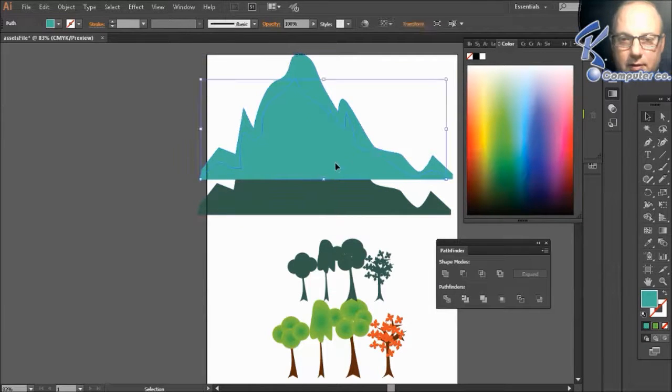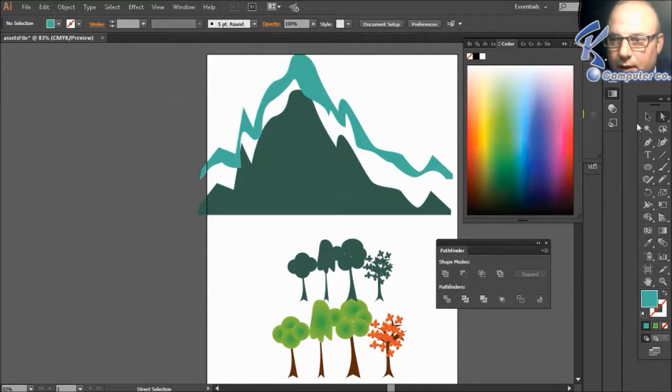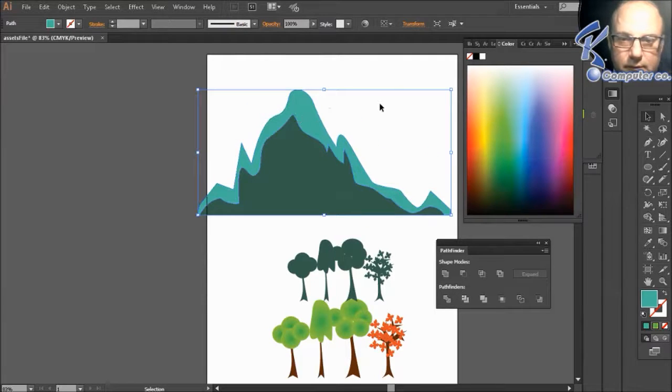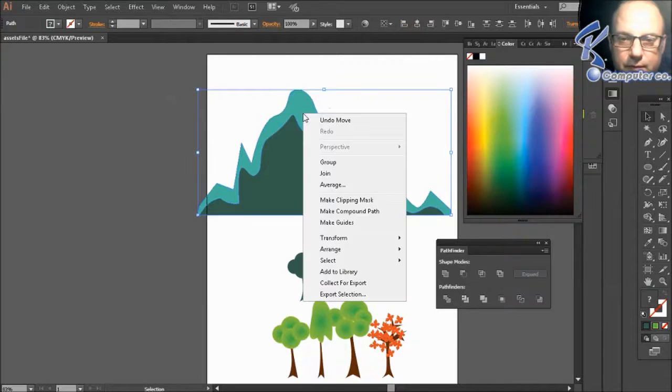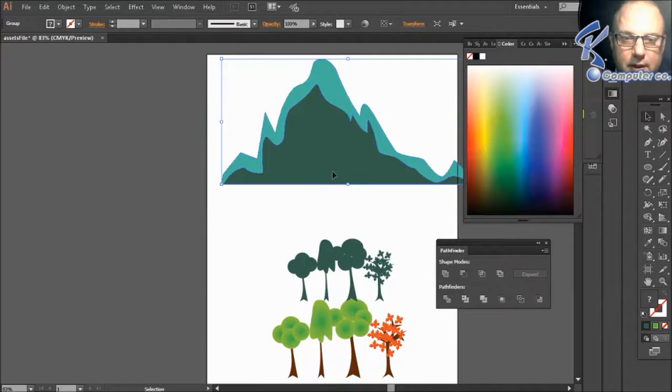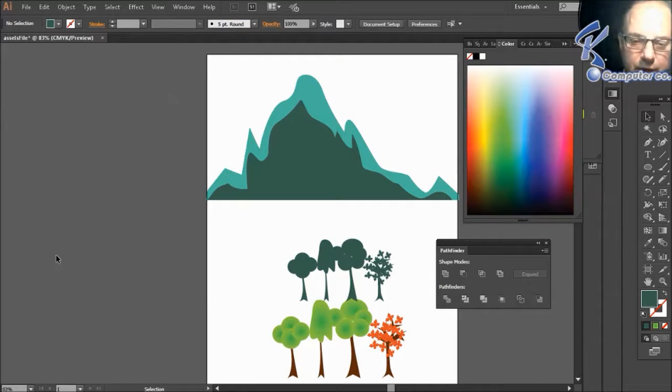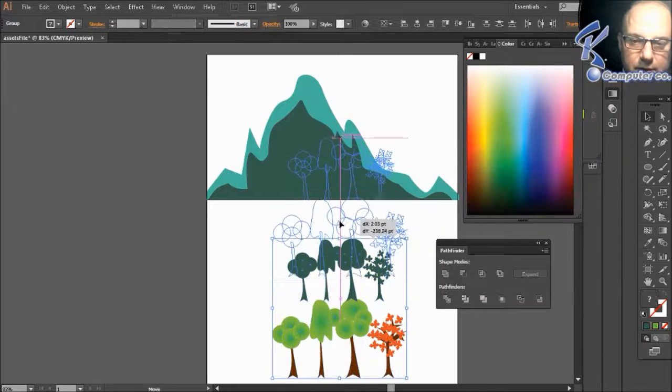Again, remove that part and apply that on the lower area, and this is our mountain. Okay, create the group, and this is our mountain. Now for the car parts, I'll move that here.